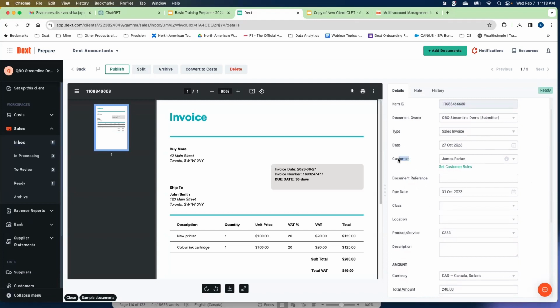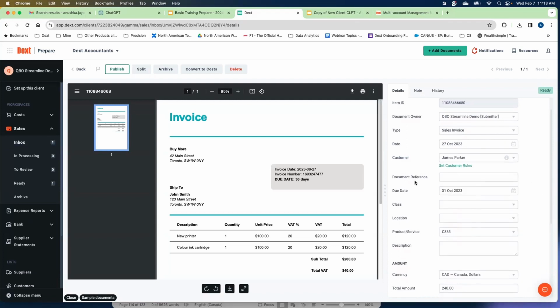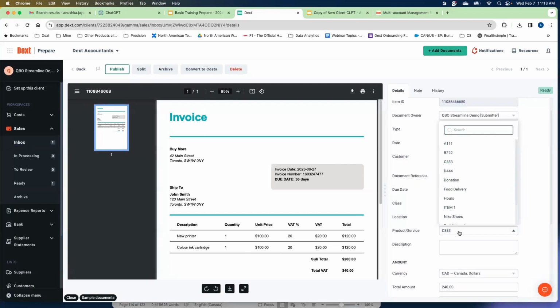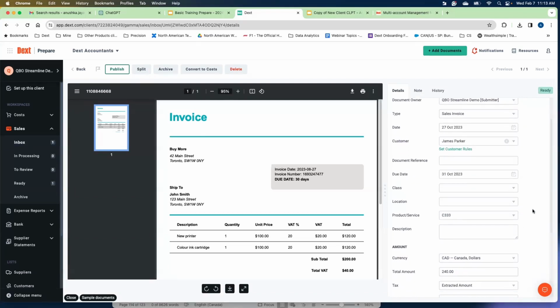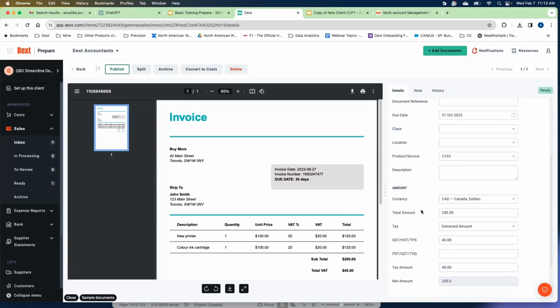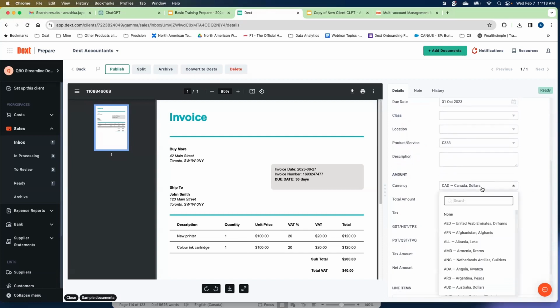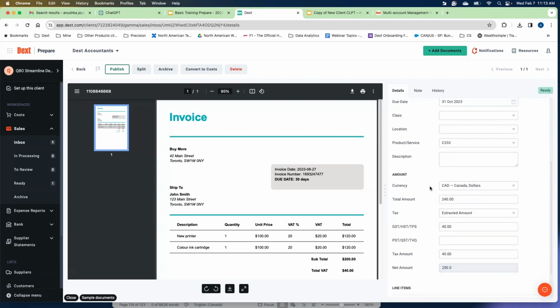For sales documents, you need to specify the customer that you're invoicing that for, and also the product or service that you're working with. And all the other fields are optional for you. If you're doing that tracking, you do have the option to select those. Again, check the amounts, check the values. You do have the option to switch between currency. This is also available in the cost section as well. And again, the tax codes if you want to specify anything.